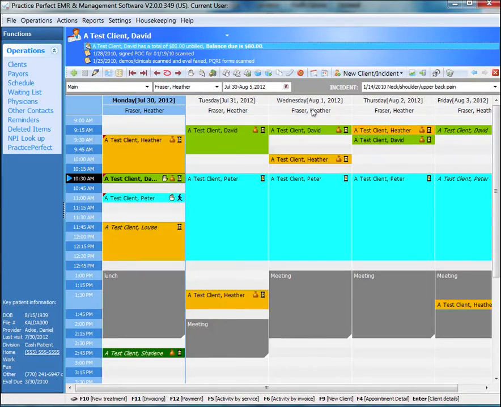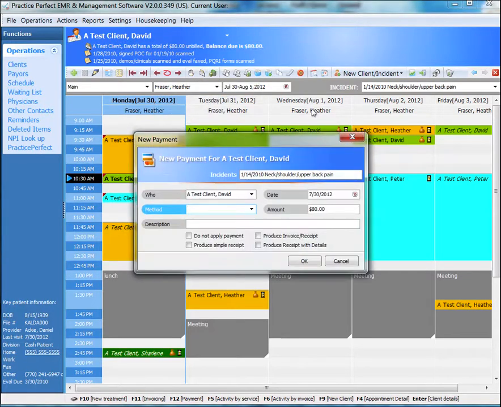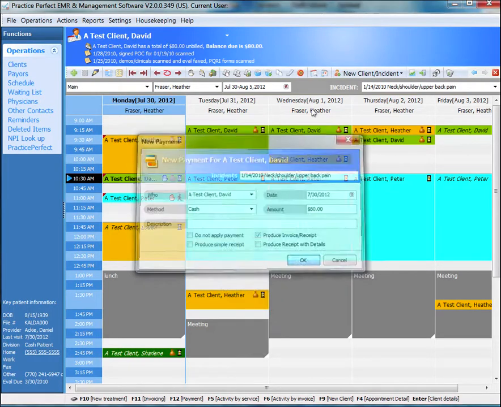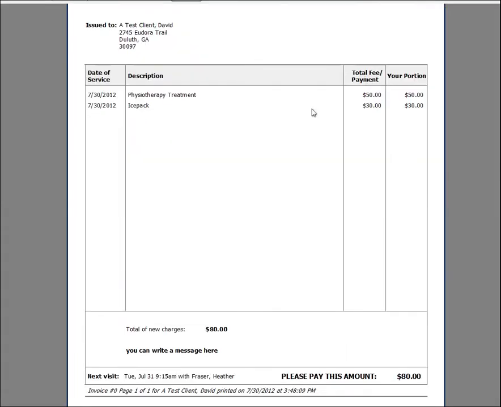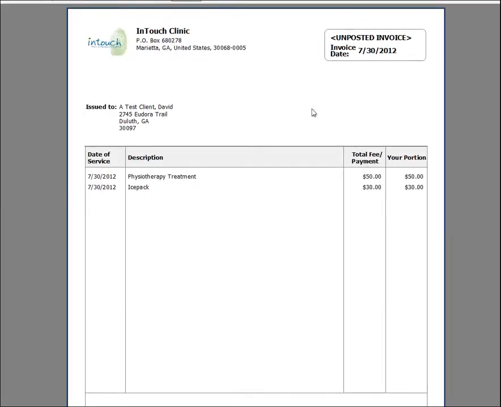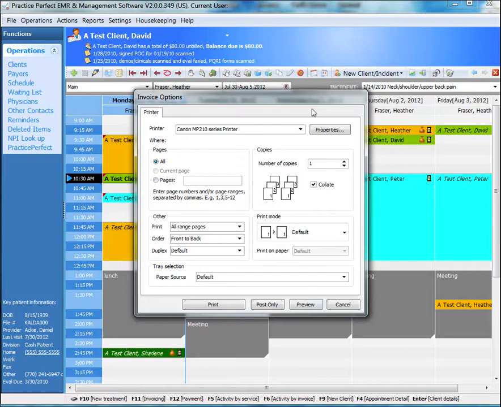If the patient pays me today, I would record their payment with the payment symbol. Confirm the date, the amount, and who with how the patient is paying. I would produce an invoice and a receipt that contains all the information a patient would need to make a submission. I would print this information if the patient needed a copy of this. For training purposes, we can just hit post only.